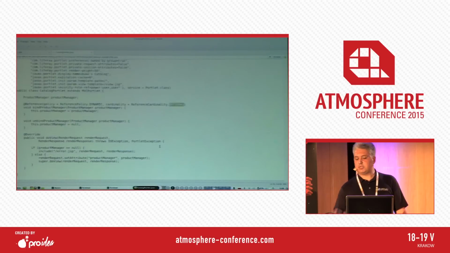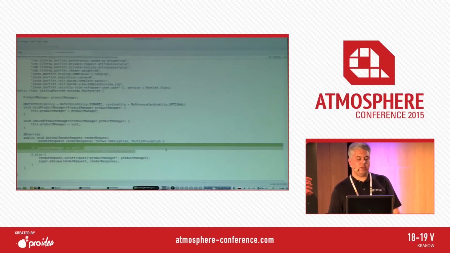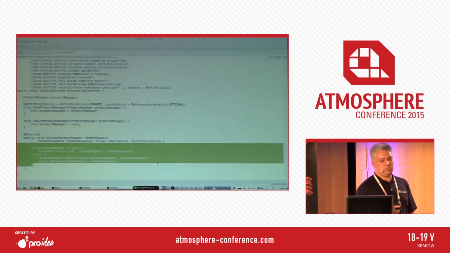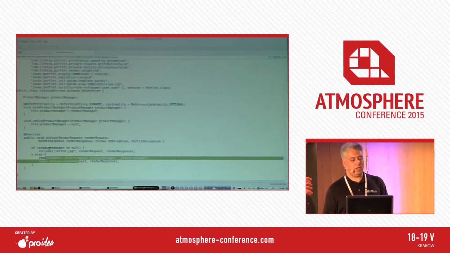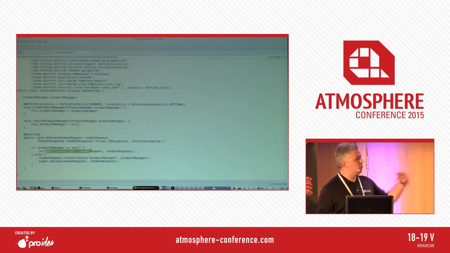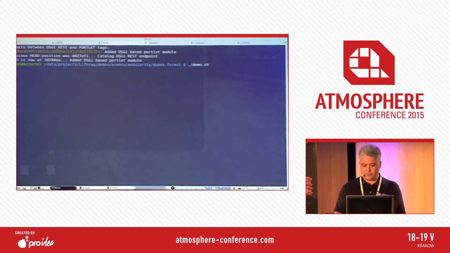Because in OSGI, things can show up and disappear at any time. And then, in our rendering thing, basically what we say is, if the service is there, display whatever we display, and if it's not there, just display an error page. And that is actually the thing that I want to show you now.